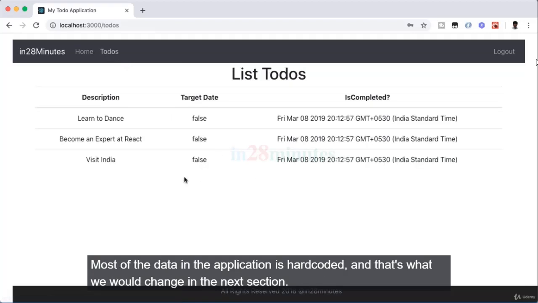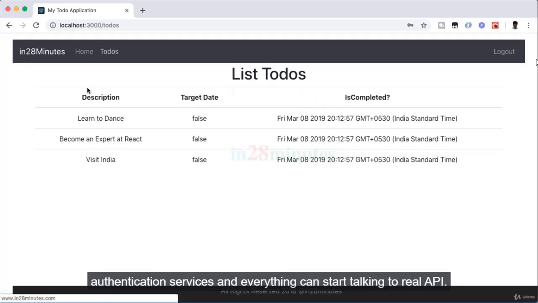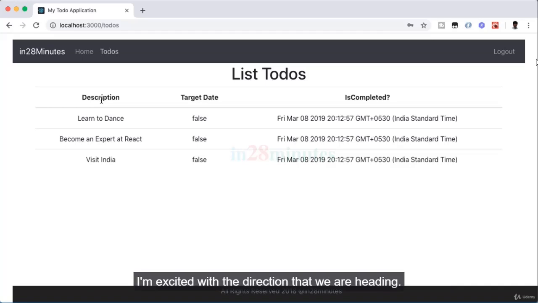There are still a few rough ends to this specific application. Most of the data in the application is hard-coded, and that's what we would change in the next section. We would start building our APIs, we'll start building our backend services so that our to-dos page, the authentication services, and everything can start talking to real APIs. I'm excited with the direction that we are heading.